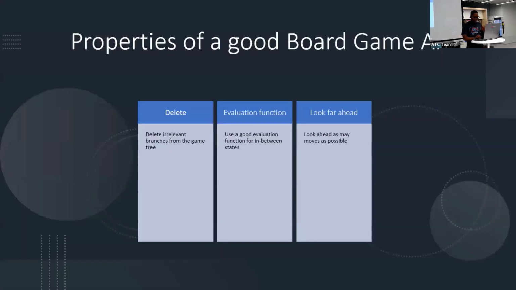Okay, here are some properties of a good board game AI. First, delete. You should be able to delete irrelevant branches from the game, because the tree branch of a board game can be too large, and it can be time consuming to search for the terminating state.